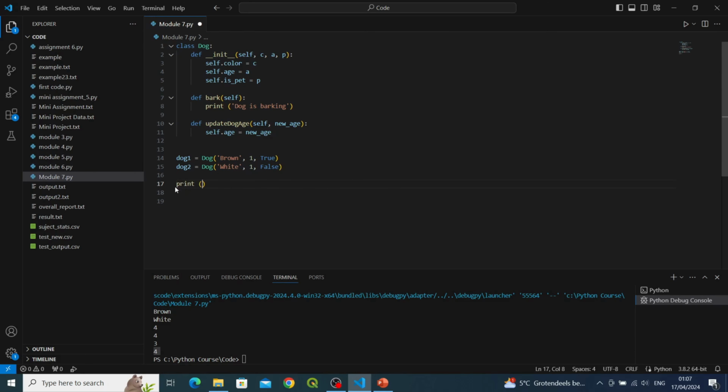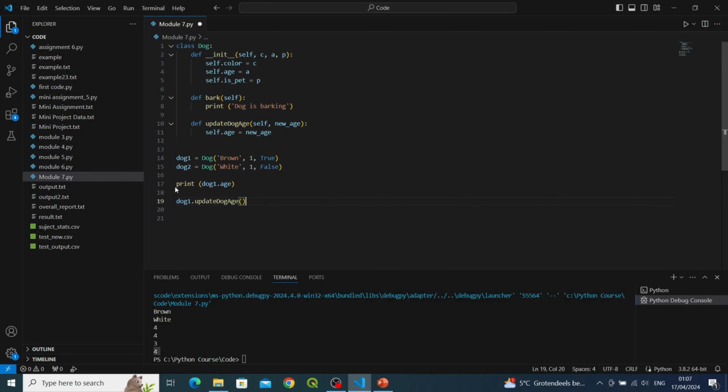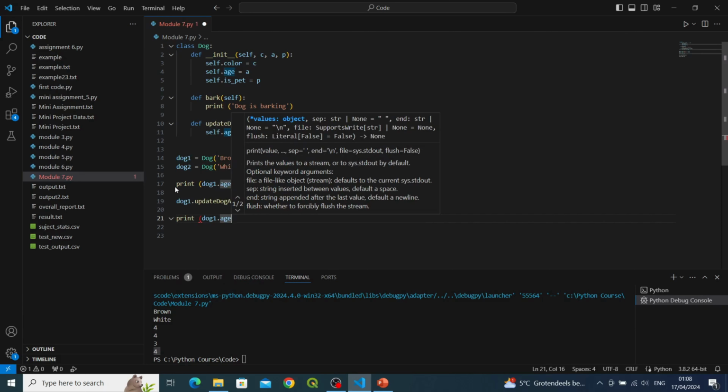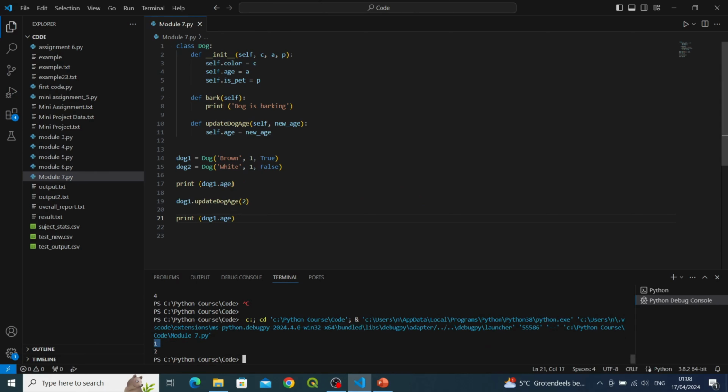And I want to say print dog1.age. Okay. Then I want to say dog1.update_dog_age, and I want to give it maybe 2 because after a year the age has been updated. And now I say dog1.age. I need to put that in a print statement like this and run the code. So now first the age is 1. Now we have updated it and the age is 2.